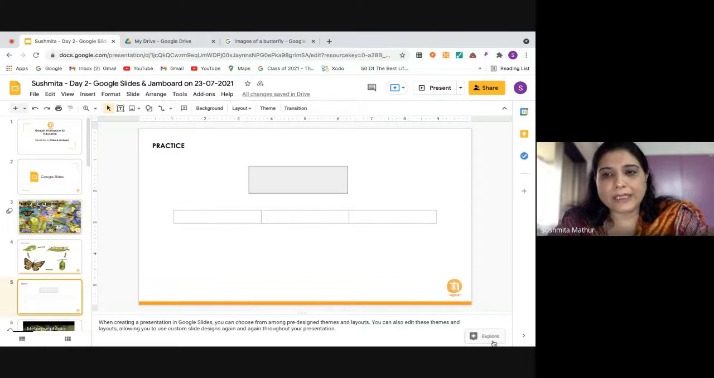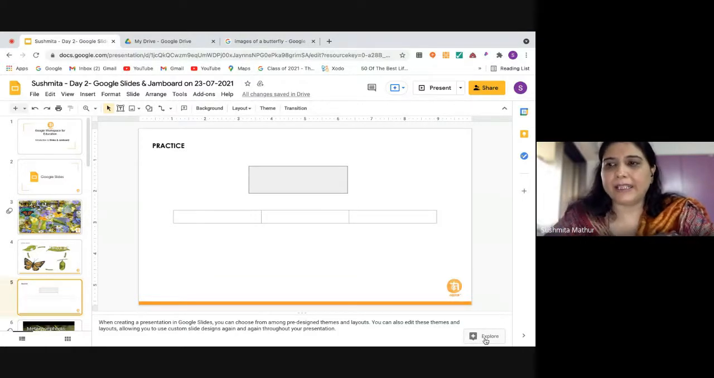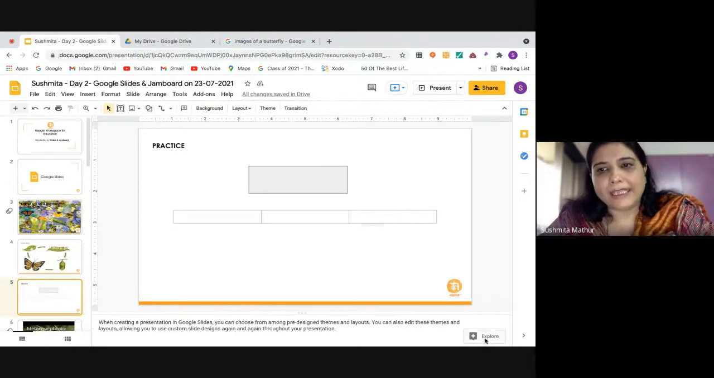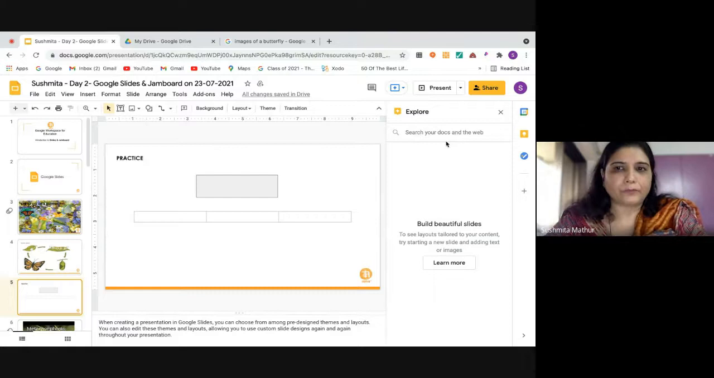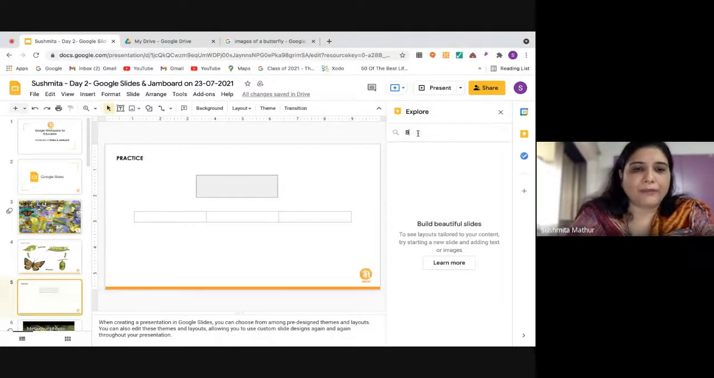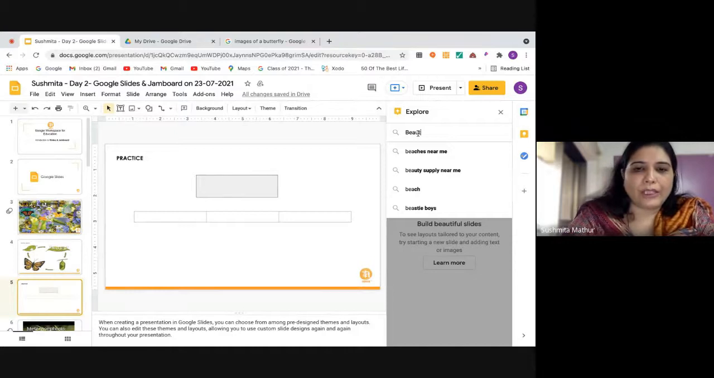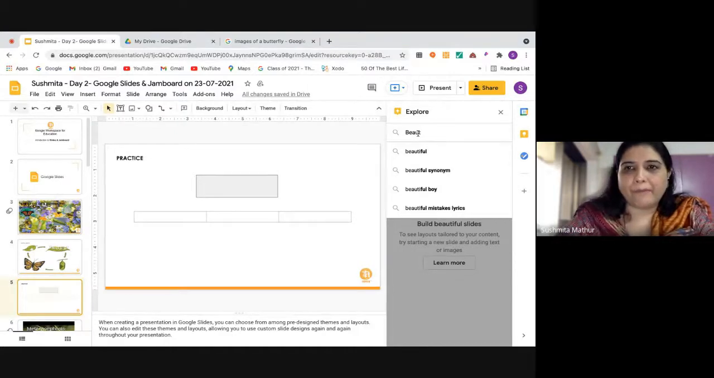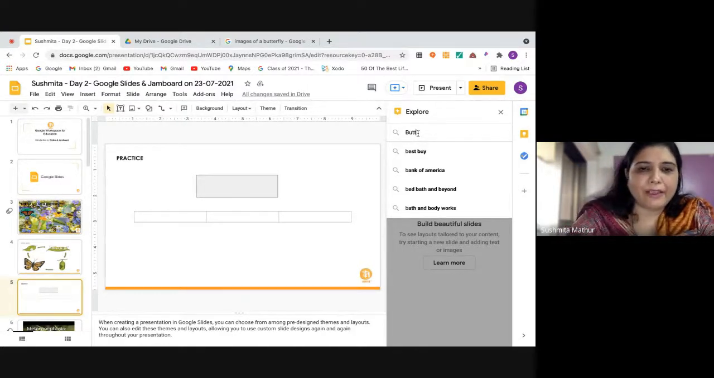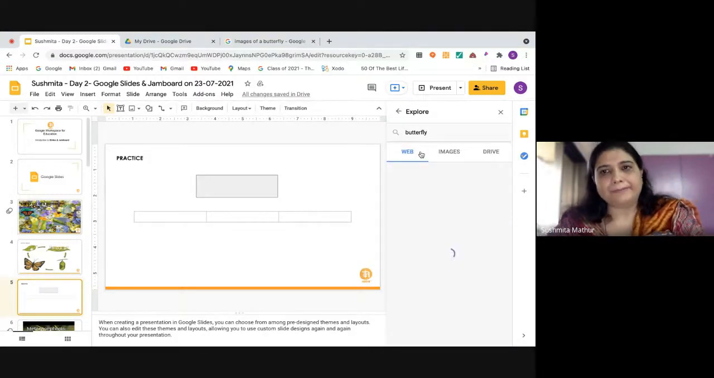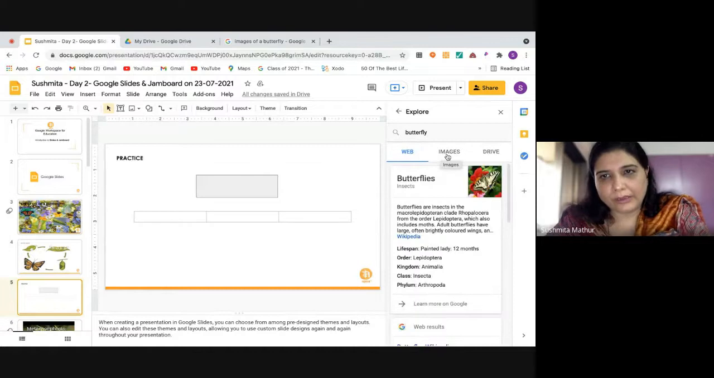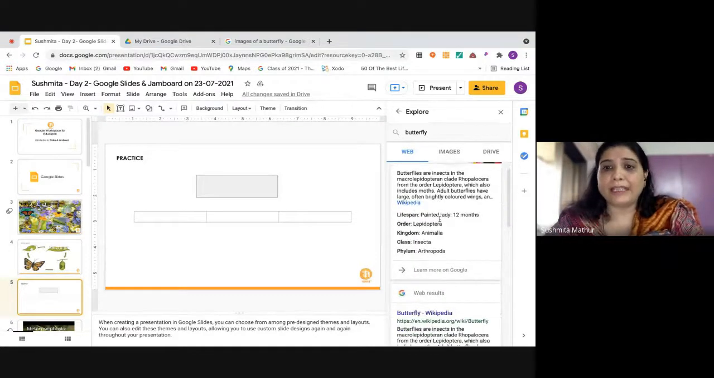There is also this explore button. I'll just spend another minute maybe here. The explore button here. So you can actually browse right here. Whatever images, like we've been of course hunting for butterflies. So we can look for beautiful butterfly, and then look on the web. So you will get information here.